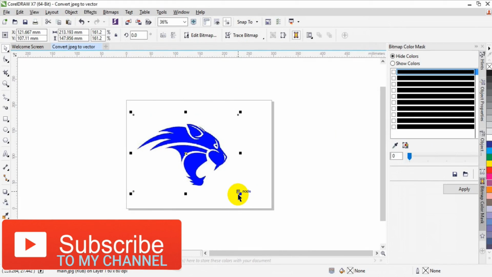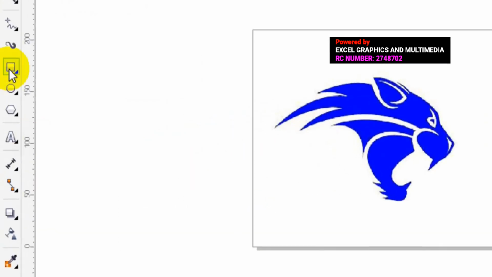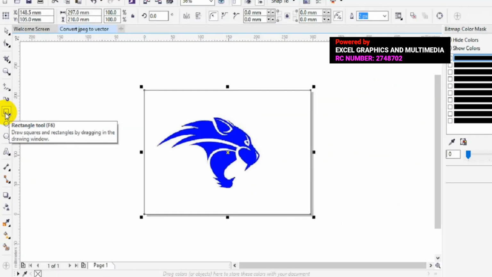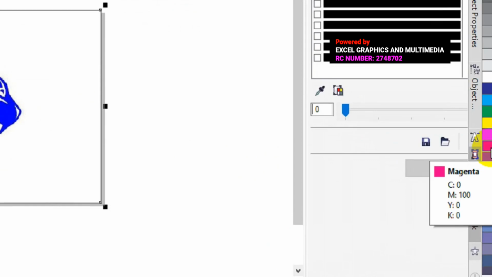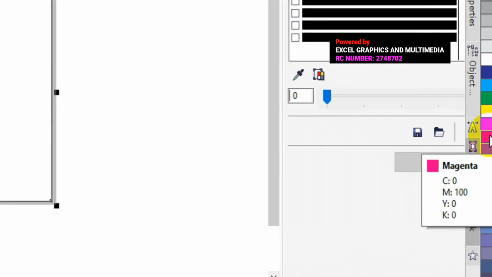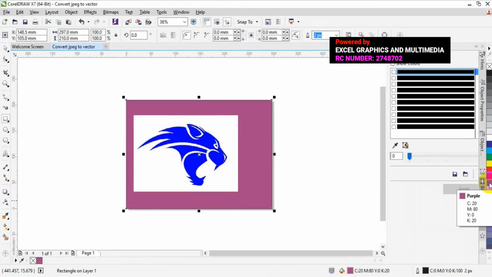So what I'm going to do next is that I'm going to create a background color. So the next thing to do is to go to your tools bar, double click on the rectangle, a page border will automatically update, then come to the color palette here, select any color of your choice. In this tutorial, I'm using purple. Good. So now we can see that the file is a JPEG logo file.